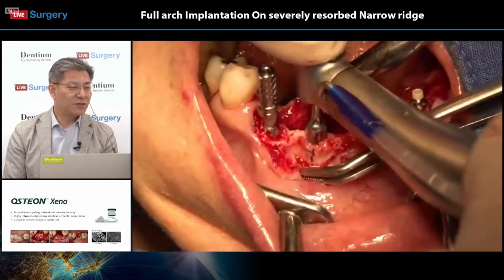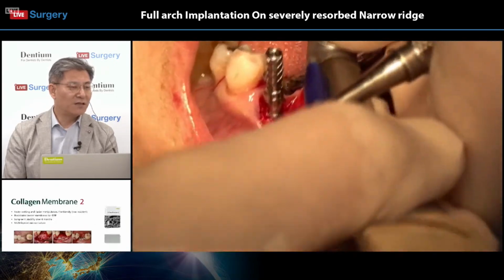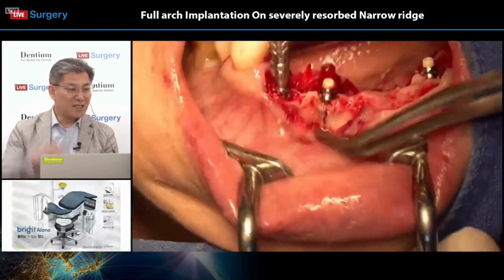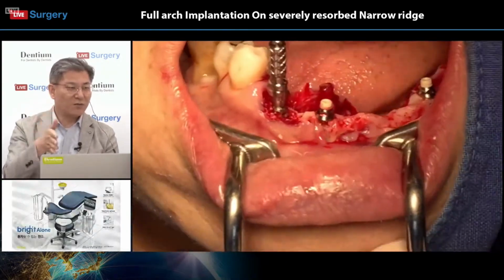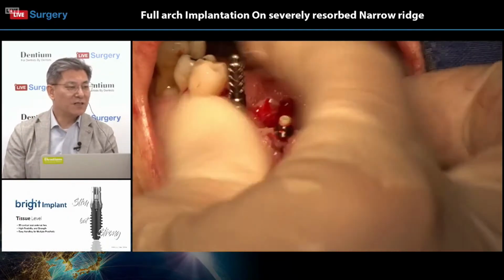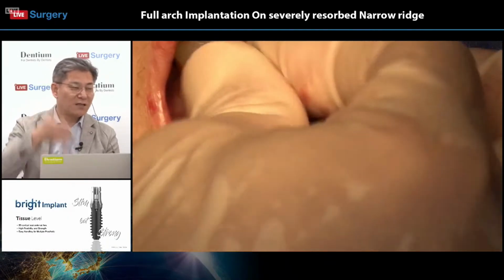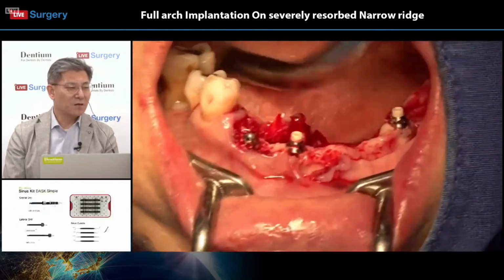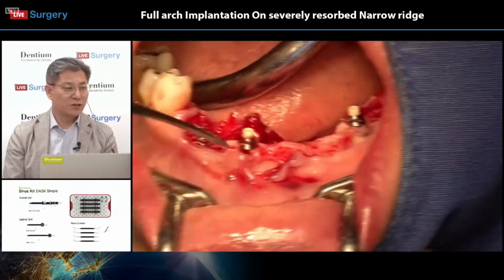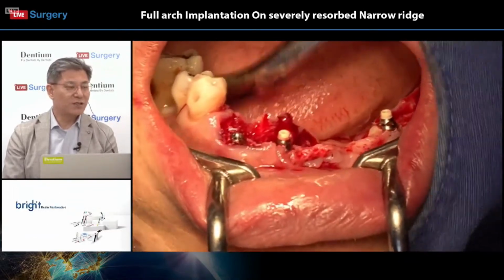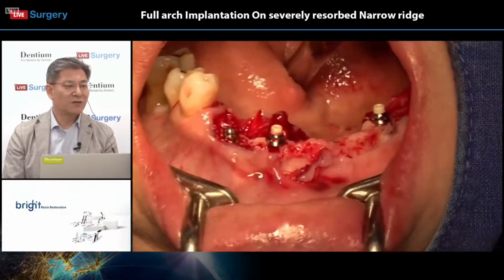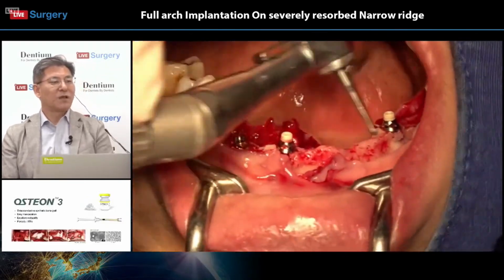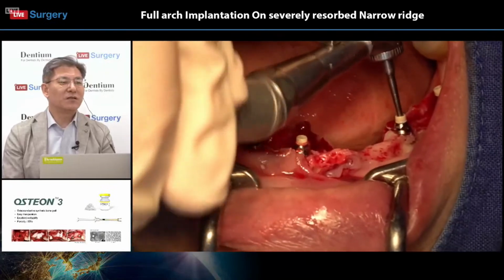implant fixtures applied. Yeah. Very thin, narrow ridge, so we can see the crack, the bone crack of the labial side. Can you see the crack line during the implant insertion? So we have to do GBR procedure around this area. Okay, so removing the plastic cap.